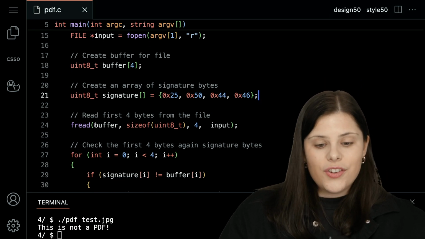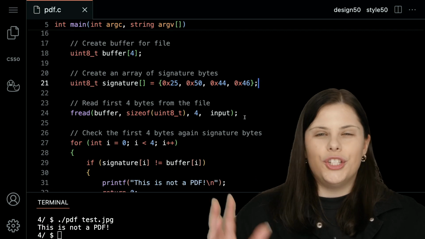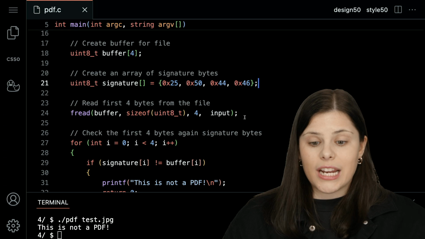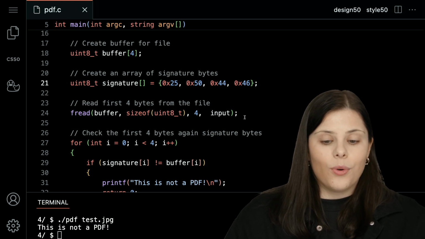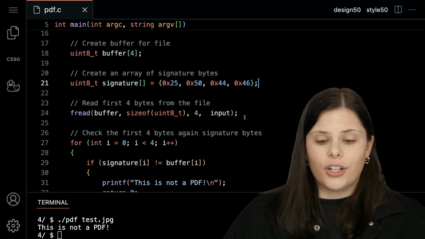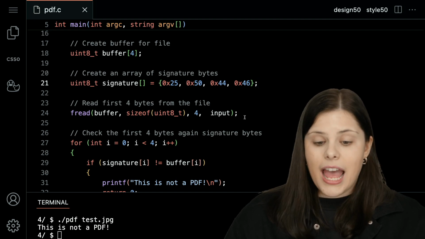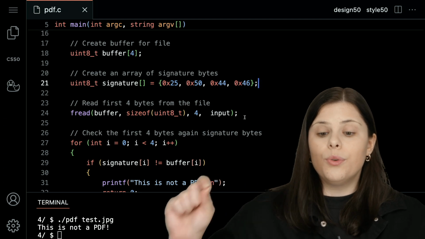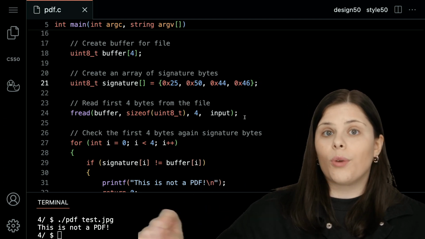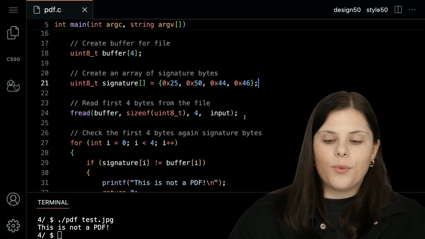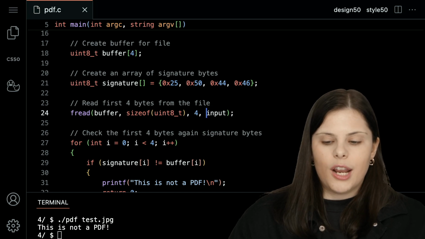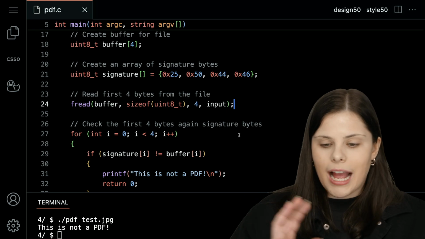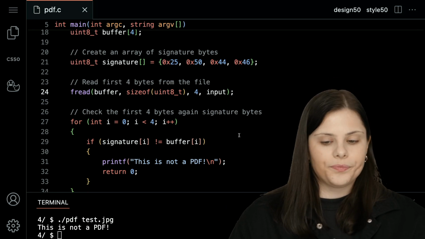Okay, so line 24 is where our juicy stuff happens. This is where we're reading those 4 bytes of information at a time, and we're using our new functions that we just learned. Again, fread is structured in such a way that we want to read to buffer, we want to read 4 blocks of size byte, and we want to read it from input, right? So there is some order and algorithm to it, once again, that you need to get used to.